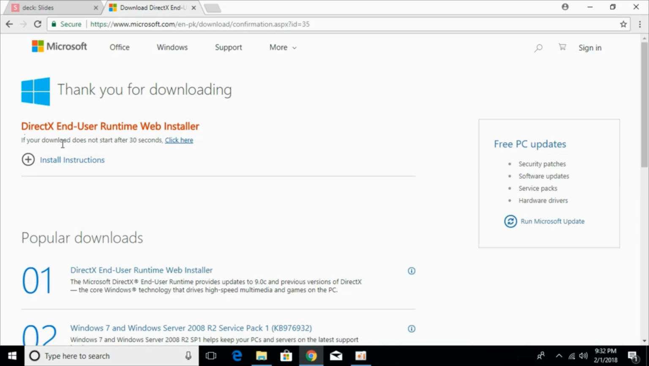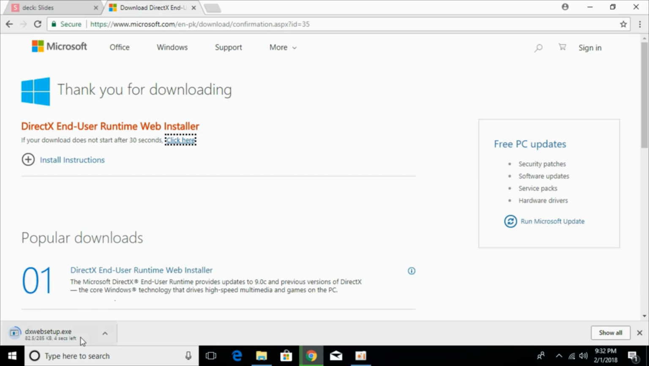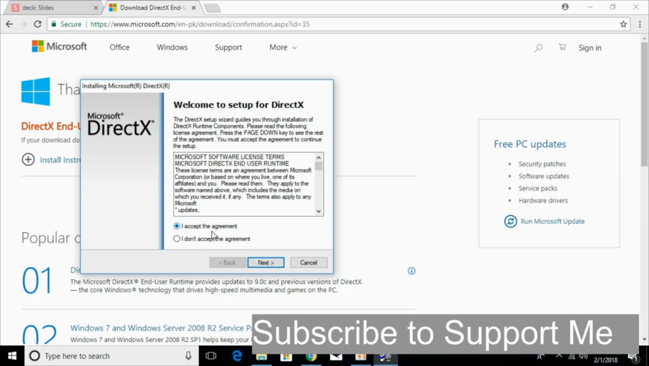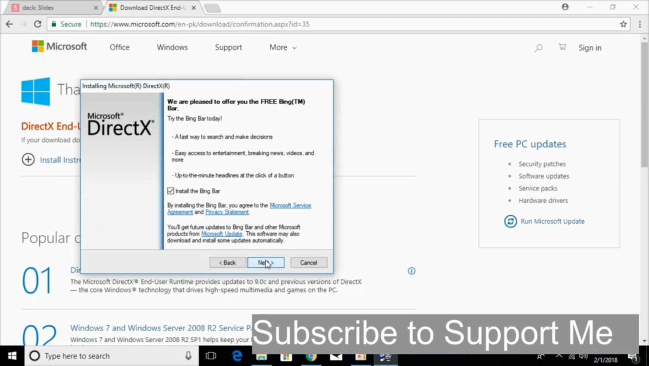And here it says if your download doesn't start after 30 seconds, just go and click here. My download is not starting, so I will just go and click here. The download has started, and it's about a 285 KB file. Just double click to open it. Allow the installation. Click on I accept the agreement, click next.